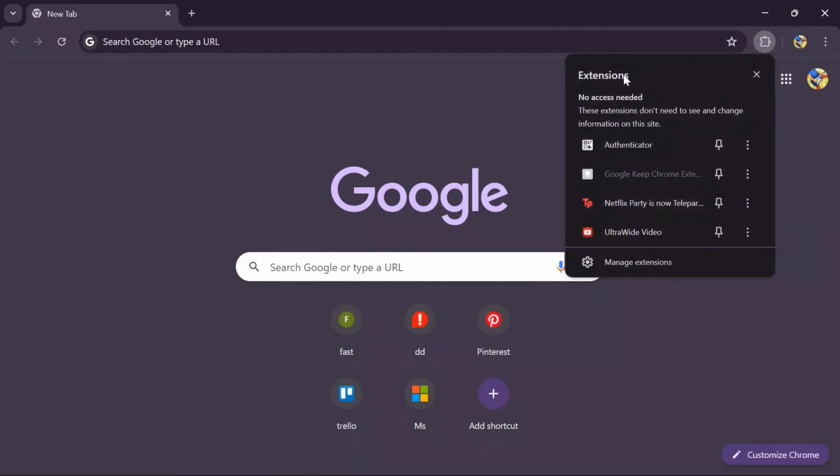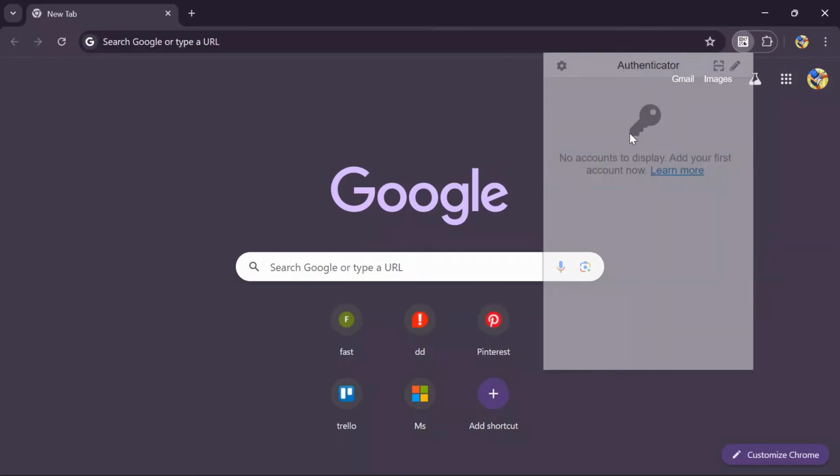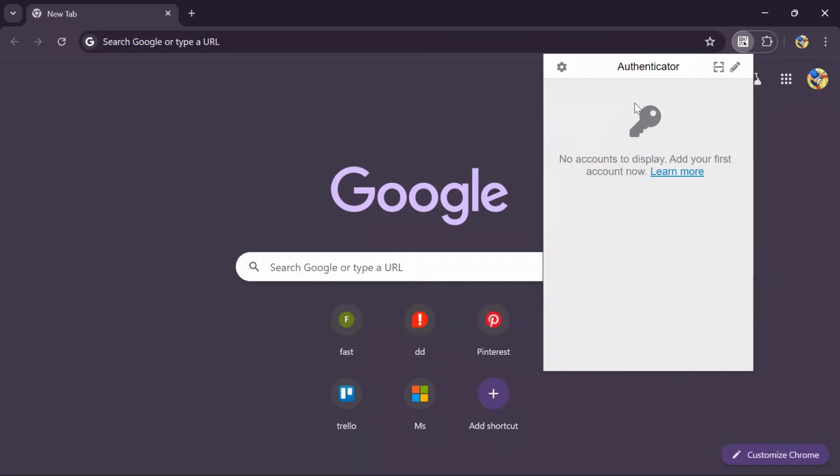This is for extensions. And as you can see here, I can see all of my installed extensions on this page. Now just simply tap Authenticator, and then from this page you can easily use your Authenticator on your desktop.